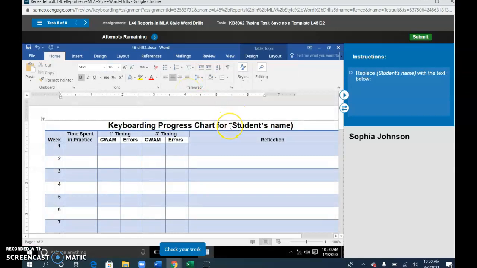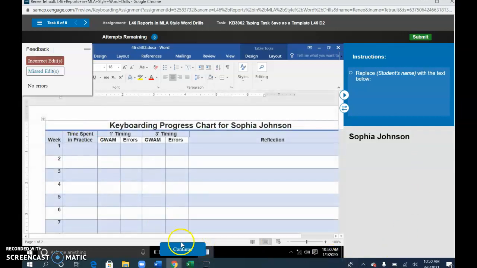Up at the top for the title, instead of the student's name in parentheses, select that, and you're going to type Sophia Johnson, and then check your work. Continue.